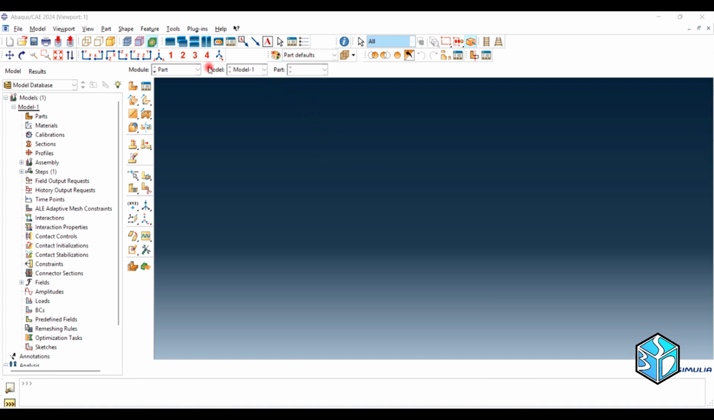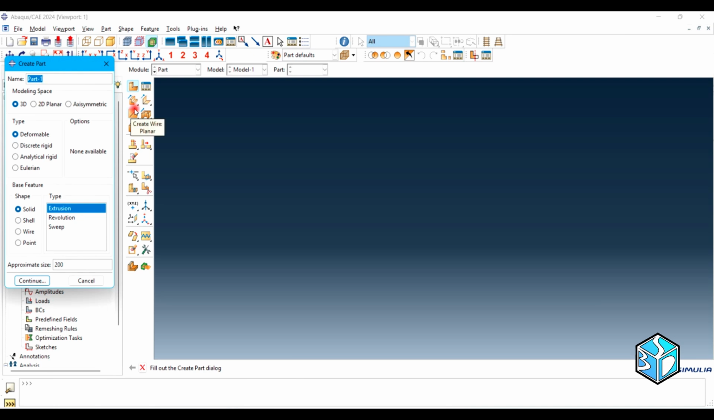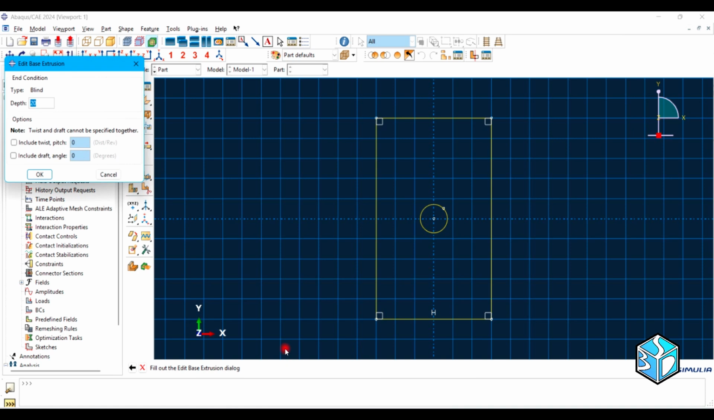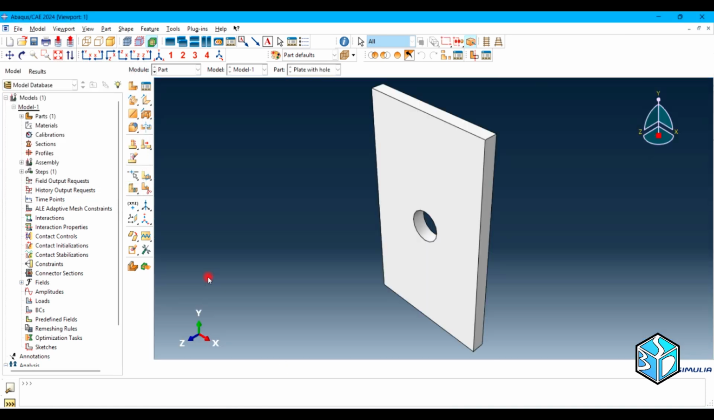Okay, let's start with creating the geometry, a plate with a hole, which is a 3D deformable solid and extrusion type. Please note that I'm using random dimensions, but you could do it based on your preference and your problem. We also have a circle for a hole here. Great. I think 3 is good. Great.